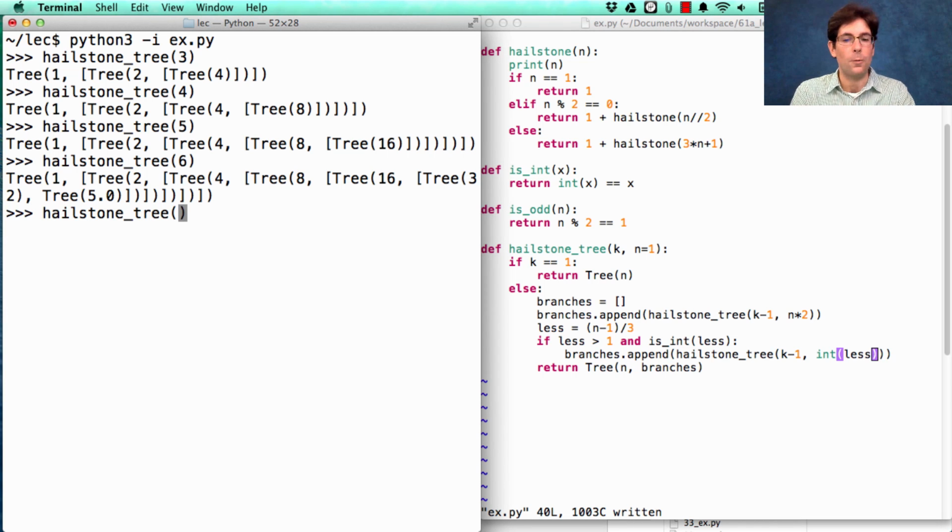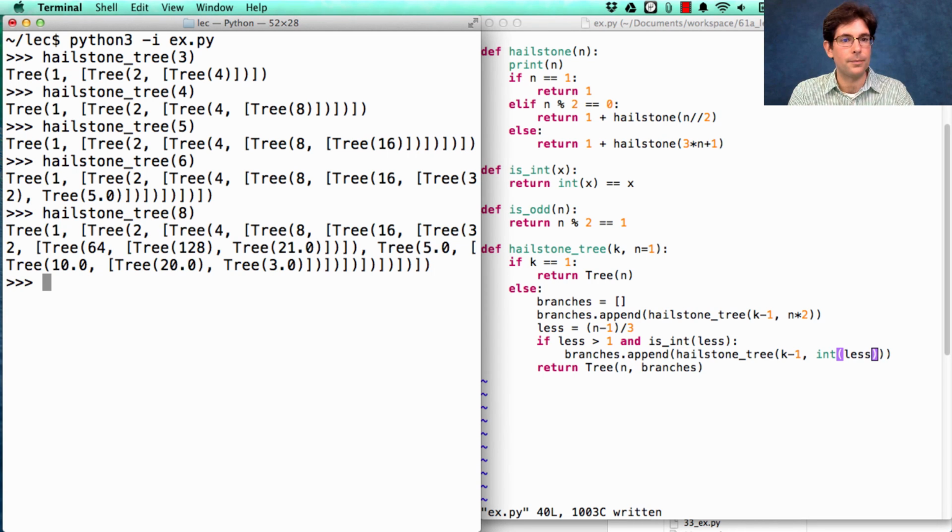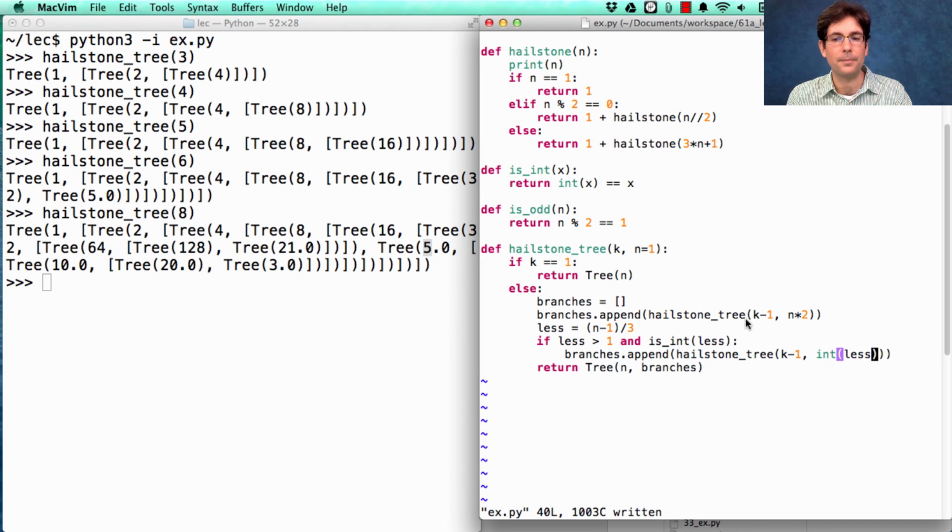And what if we go all the way to length 8? Well, here we have a whole lot of stuff. It's hard to see what's going on. But we do see some familiar numbers, 21, 3, 5, 20. All of those appeared on the slide too. So it looks like we're almost there. Maybe we've even reached the right answer.